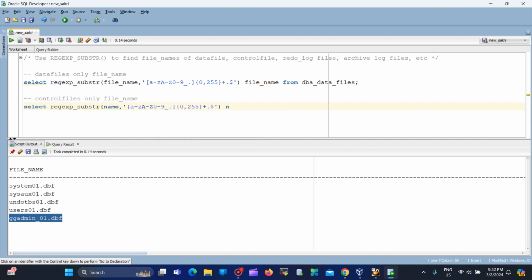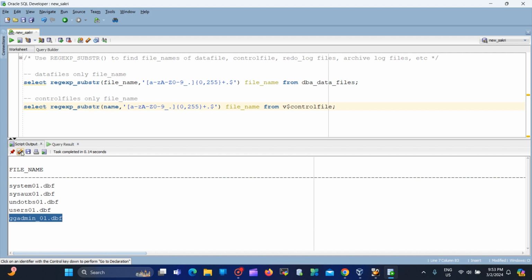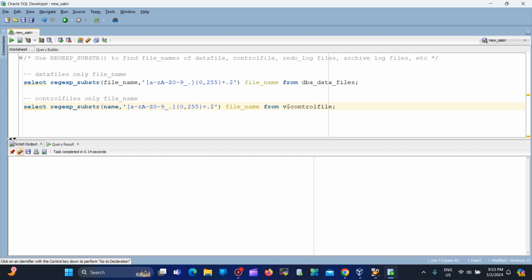Then the name, control file, or say file name, from v dollar control file. So you can see we are getting this. Now let's see where it is.